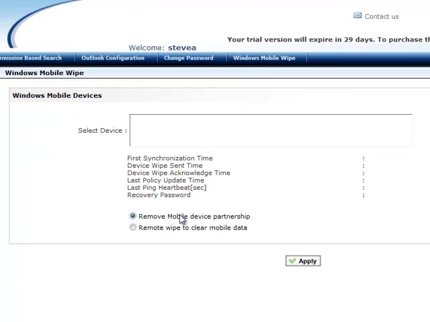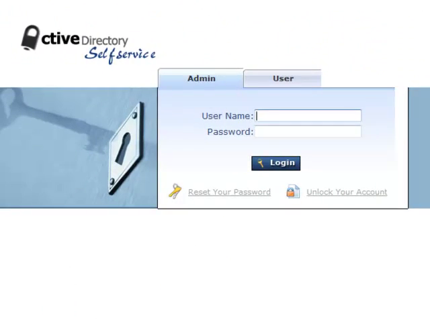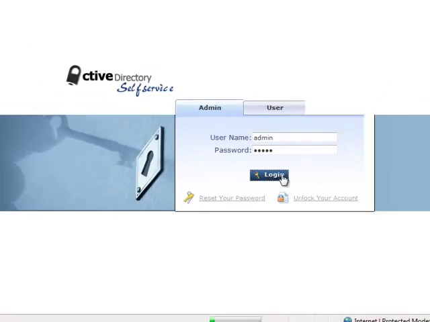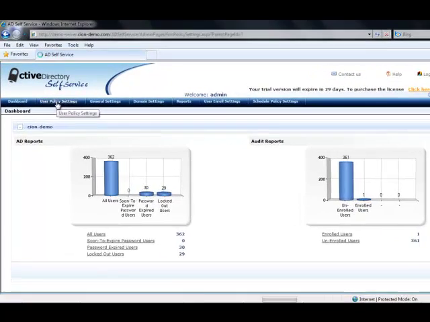And then, for those who use mobile devices, we're able to wipe those devices should they be lost or stolen from Active Directory self-service. Now, for the administrative login, we have to use administrator credentials. And when we log in, the first screen that we come to is a dashboard. This is an overview of what the state of our Active Directory looks like at any point in time.